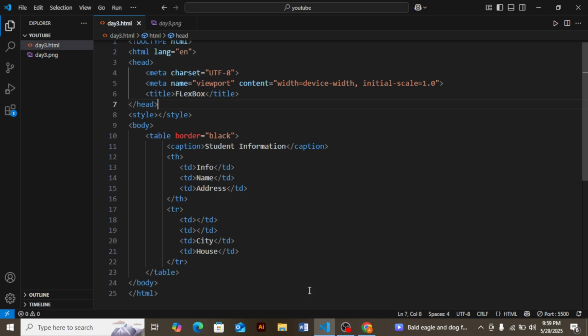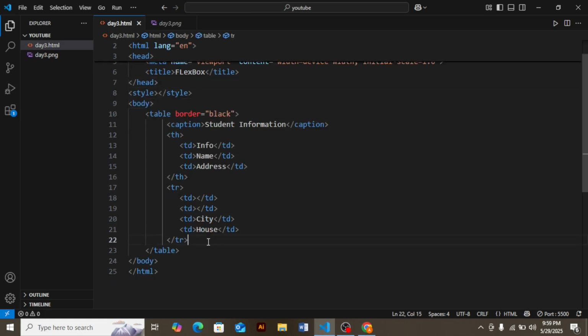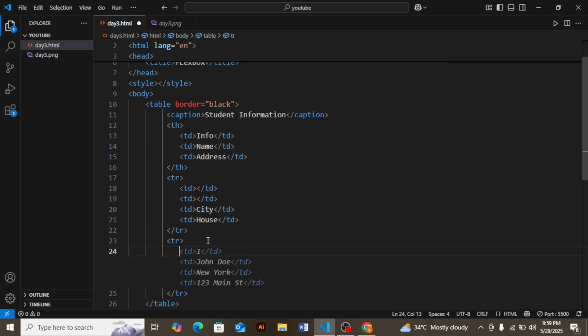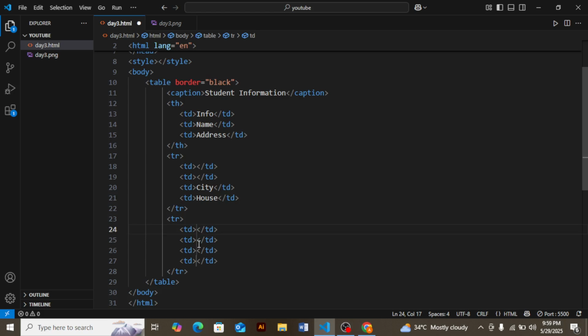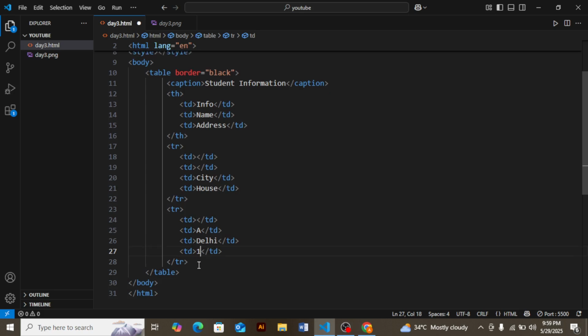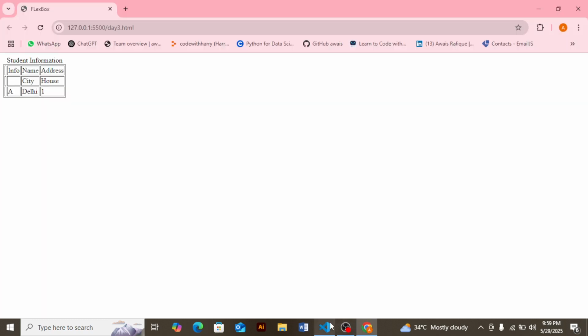So next we make the next table row. There are also four table data, so td multiply by 4. The first is empty, second is A, then Delhi, the last one is house number 1. Save it and check. So it's working good.